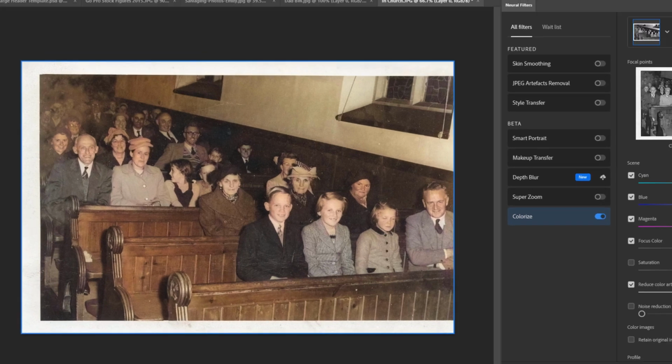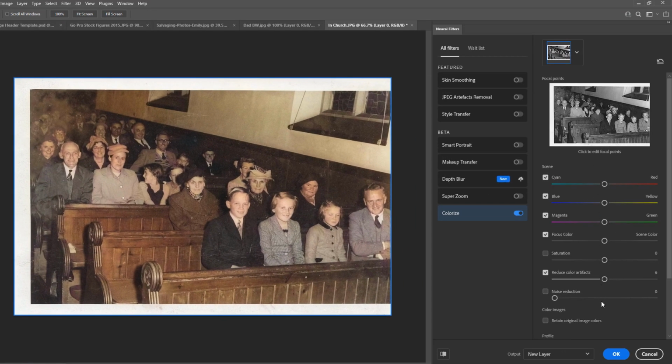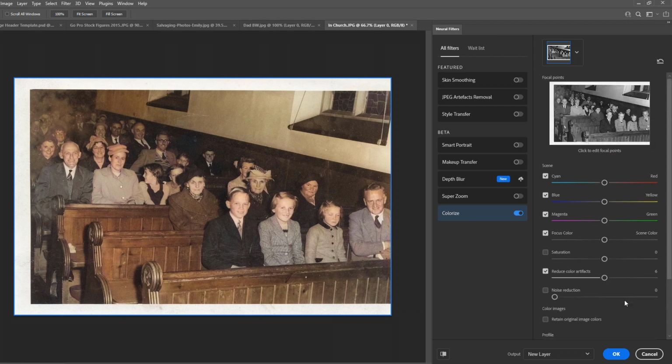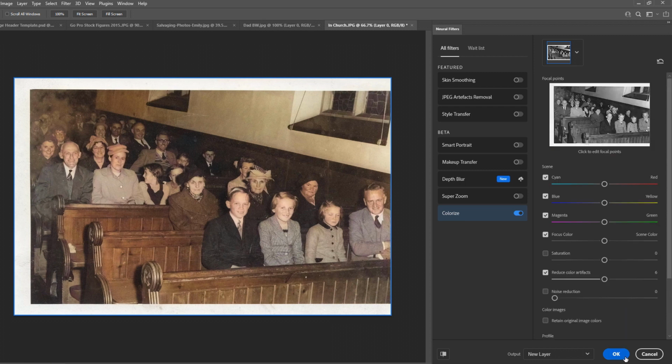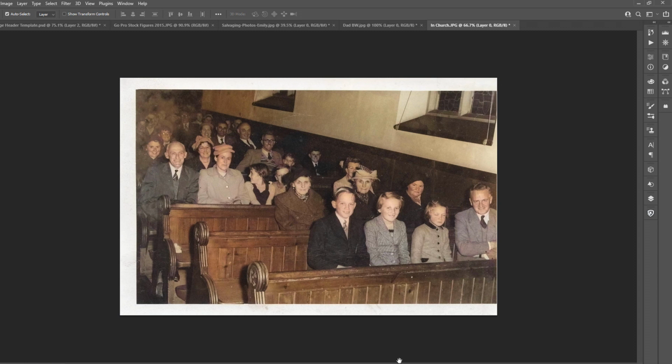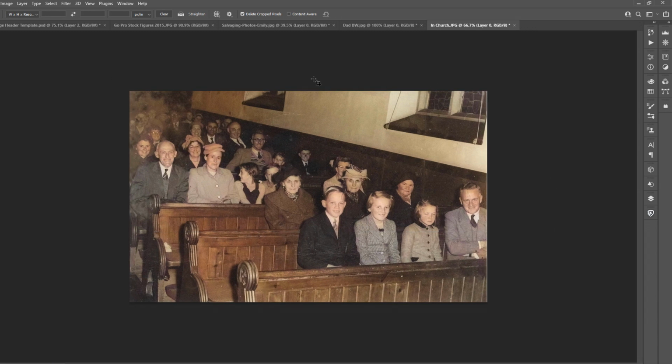Now once you've got the colors there, you've got all these options here to actually make minor adjustments, so you can play with that to your heart's content to get the colors you exactly want. Click OK, and then you've got a color photo, then you can just crop and everything from there, so you can just crop it out and you've got a cool photo.